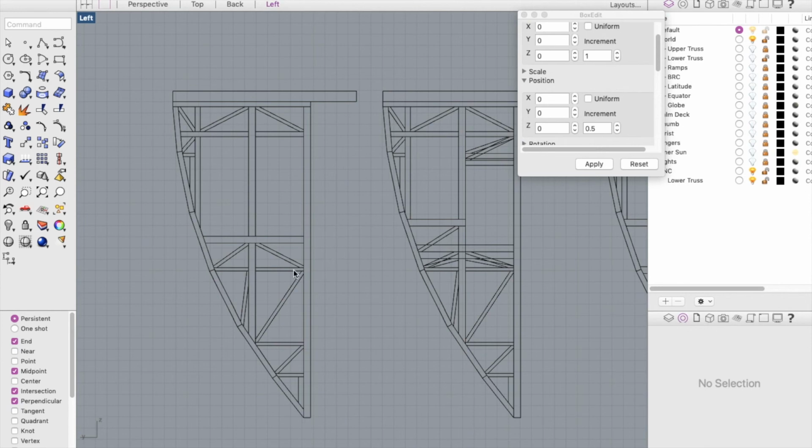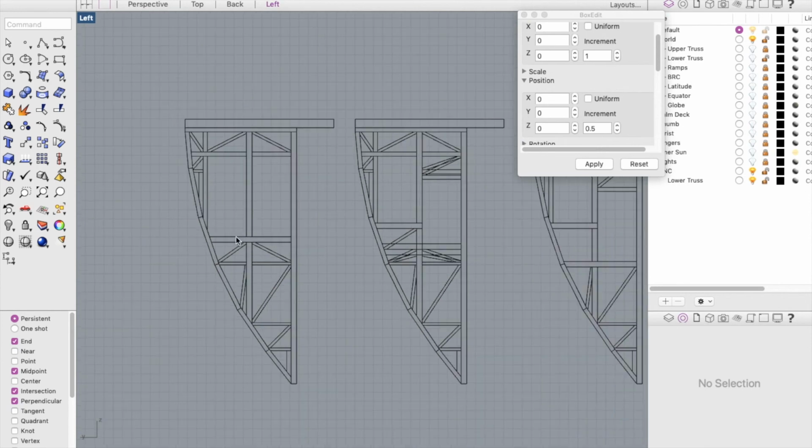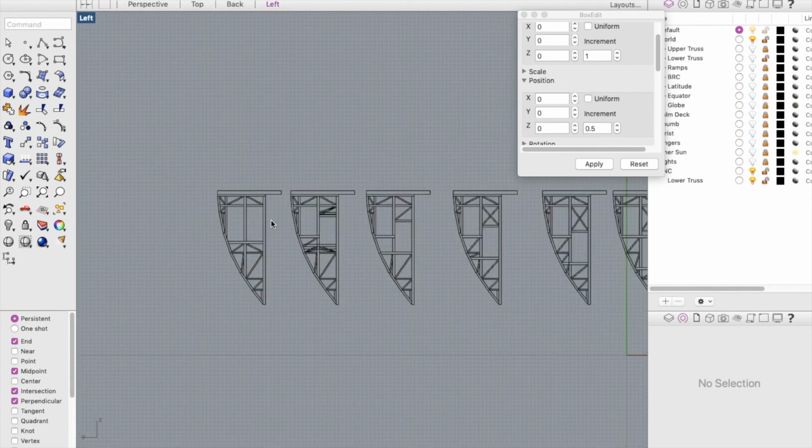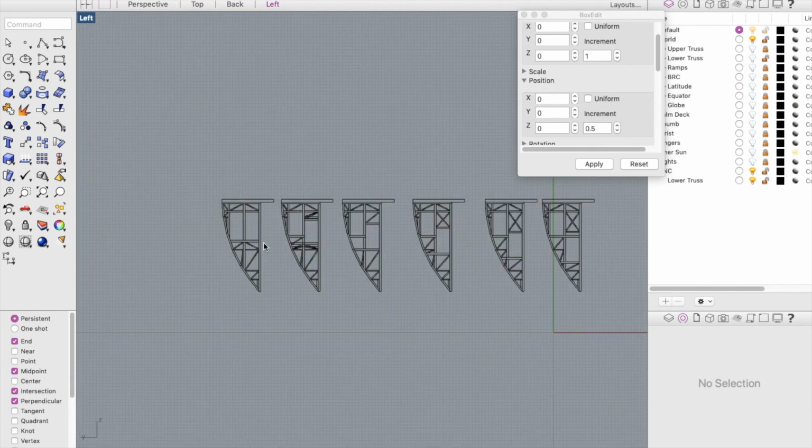So in the next video, I will show you how we turn these trusses that are now flattened in plane into tool paths, essentially, that can be separated by layers and that CNC software can read.